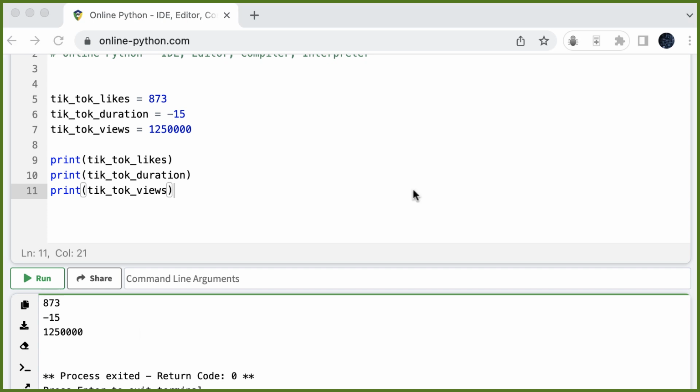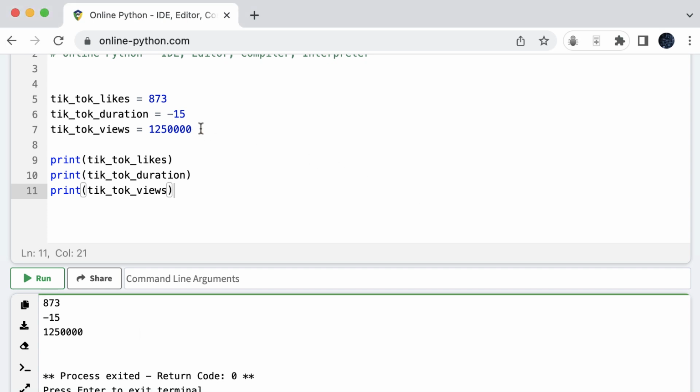And just a little tip for formatting longer values. You can also use an underscore in place of a comma for longer numbers so that you can easily see the decimal places or the place value in longer numbers.